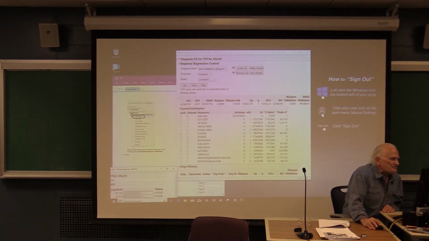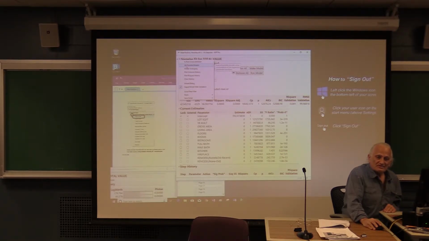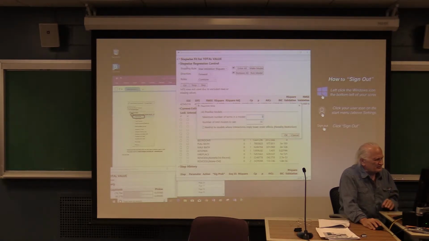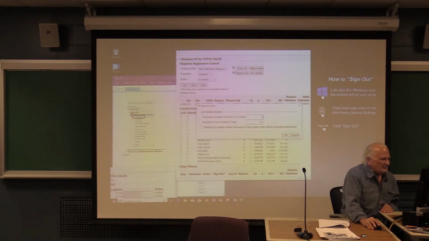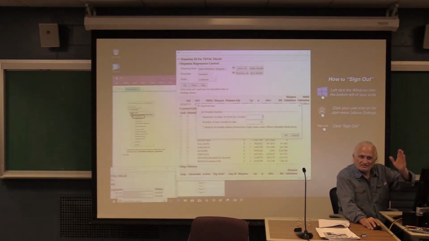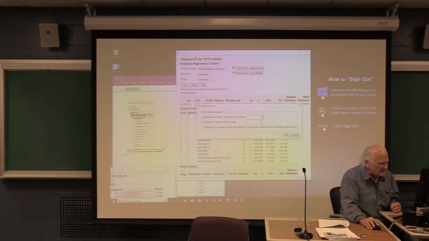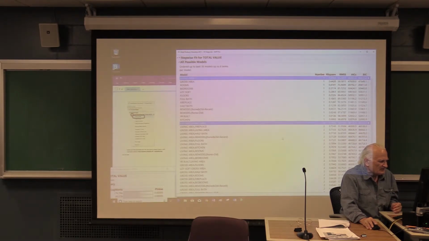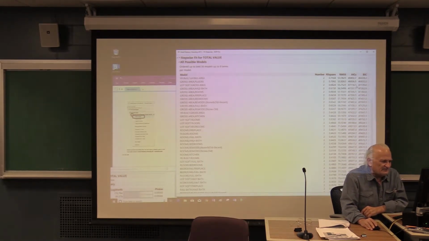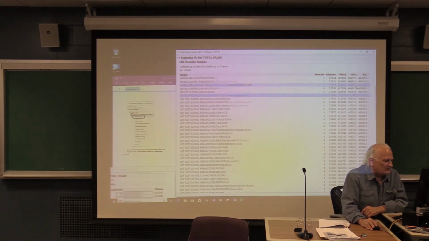If I click here and say all possible models, this says, give me all possible models. How many terms? When it says terms, how many independent variables do you want to use? You can specify that. Let's just take the defaults, 8, and the number of best models 56, and then click OK. Look here. It identified all the different models that you can have.